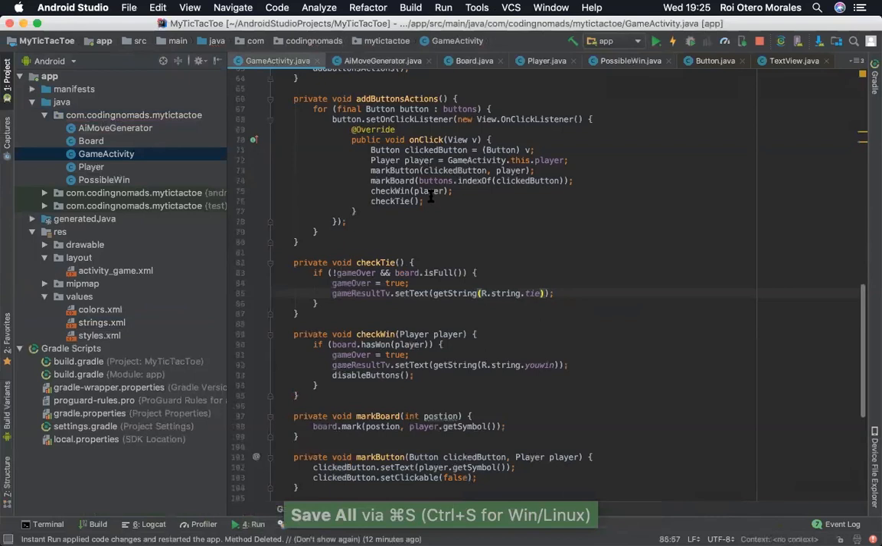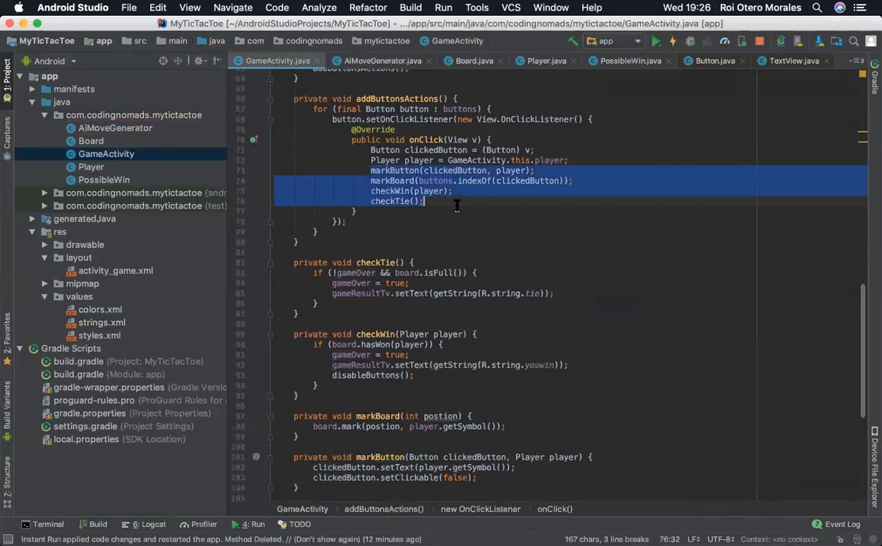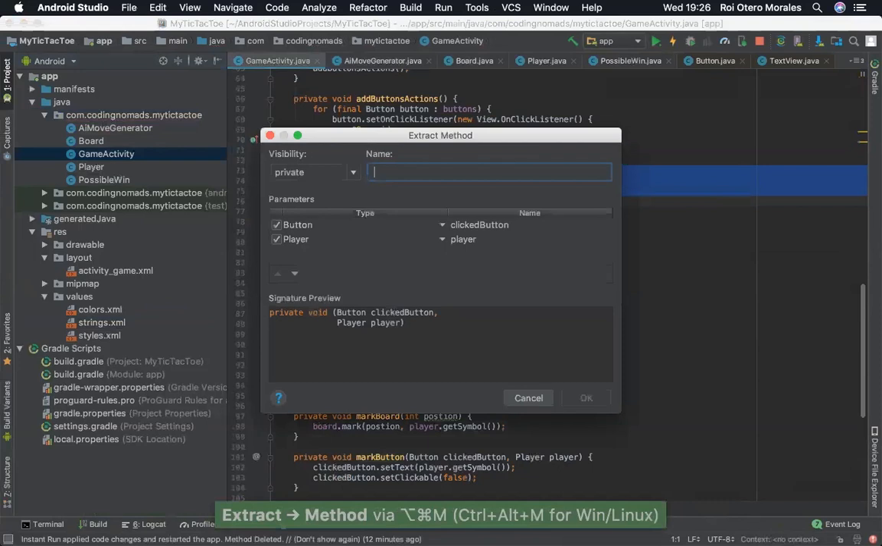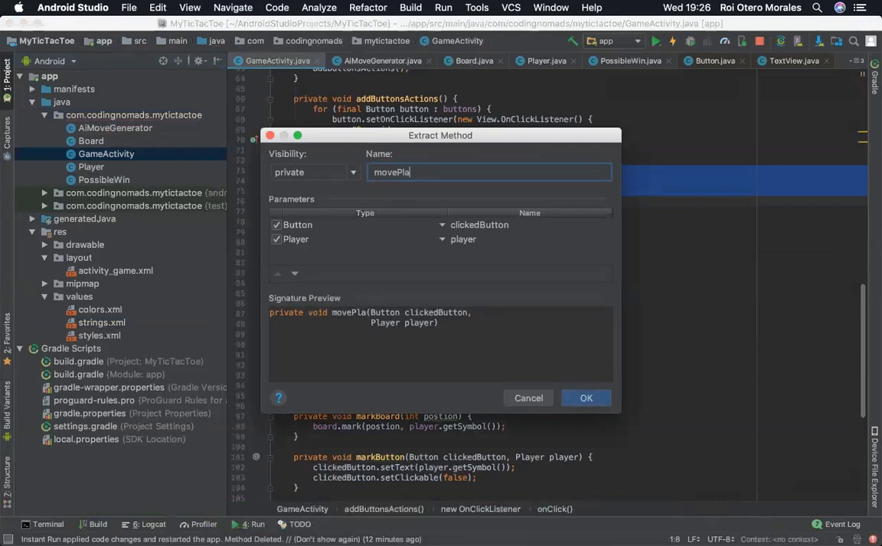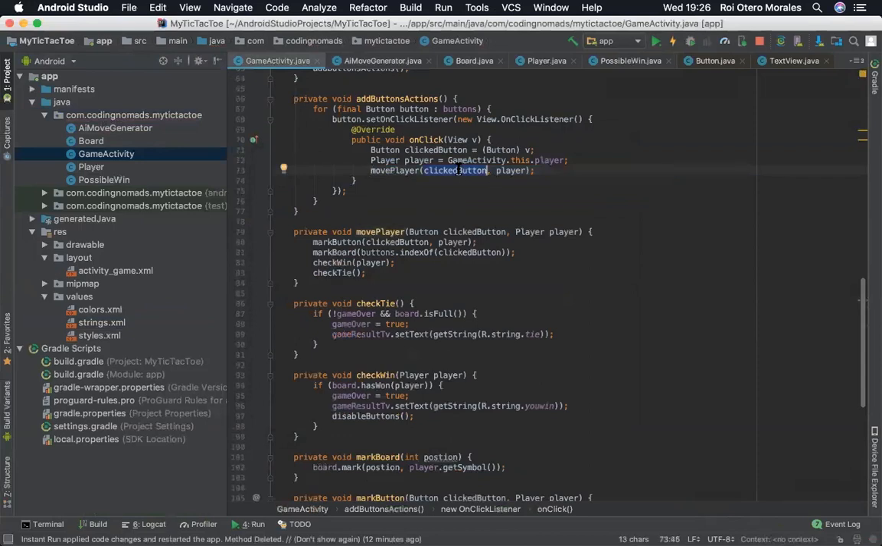So now we have the player moving. So let's call, we can do this mark button, mark board, player, check win, and check tie. This is actually the player moving. Let's extract it to a method. Move player, for example. And the click it button.